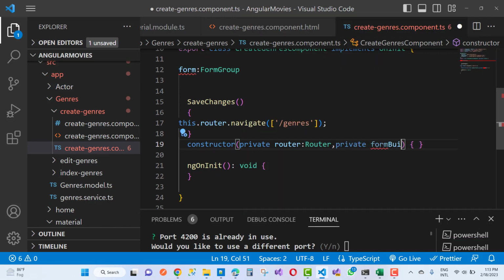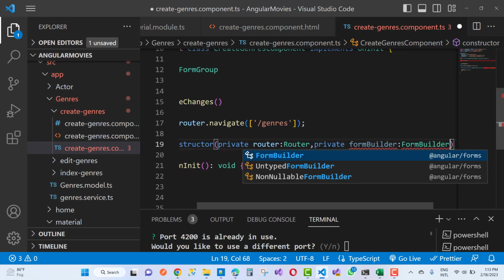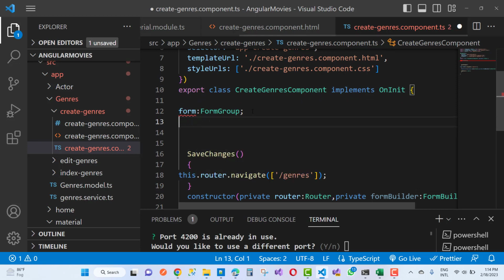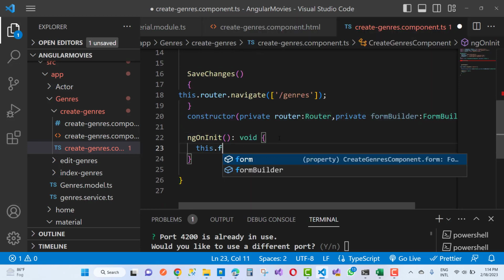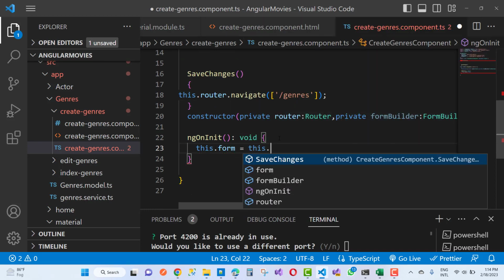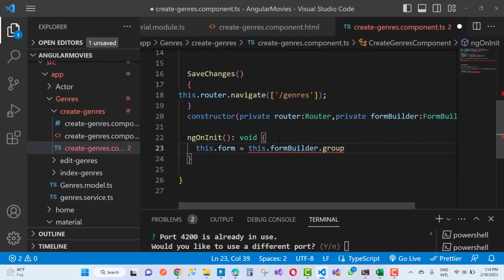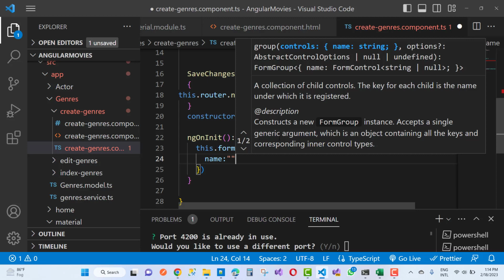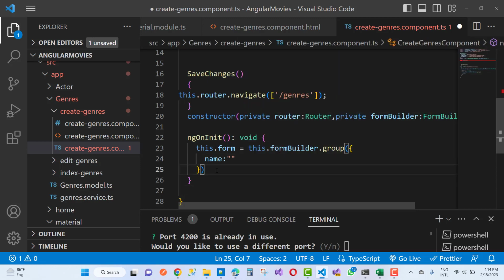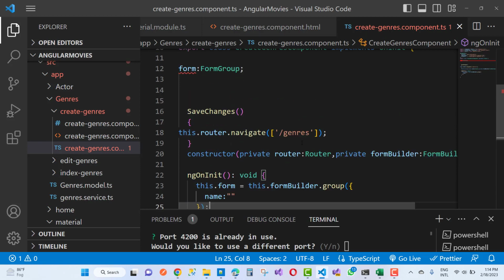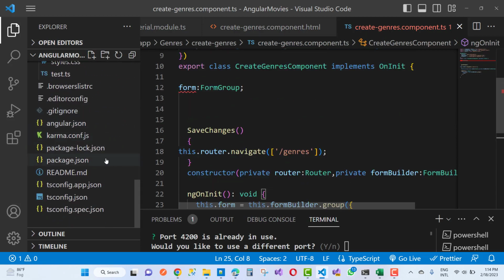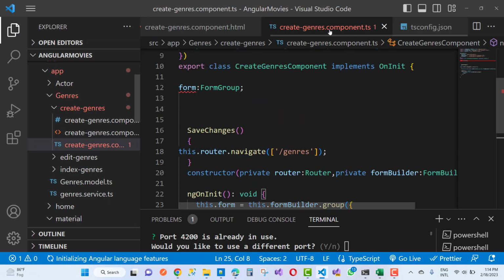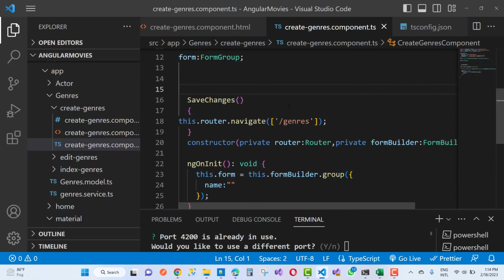Okay, and create a simple form group with only the name property of the genres. So you can say this.form equals this.formBuilder.group, in which you can define the name property, and with the name property you have to just add an empty name, an empty value instead of any string value.